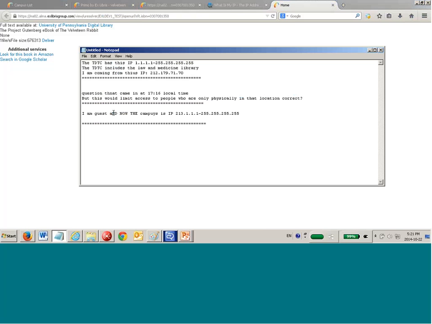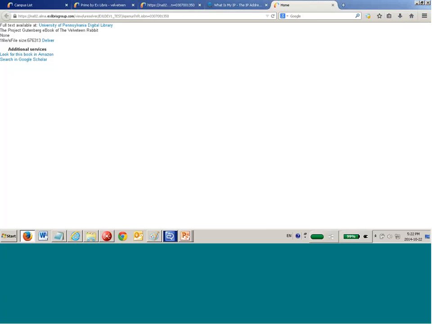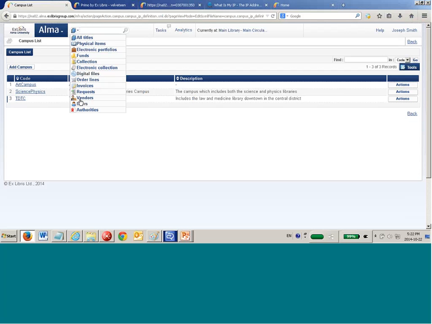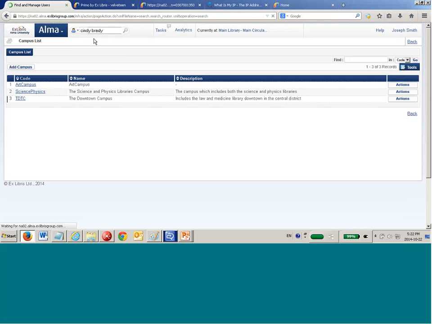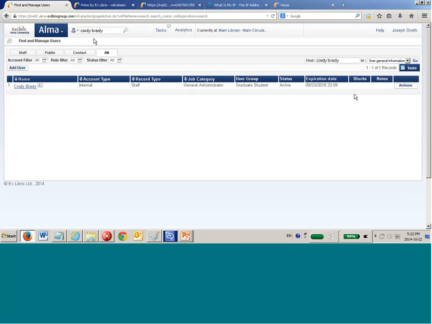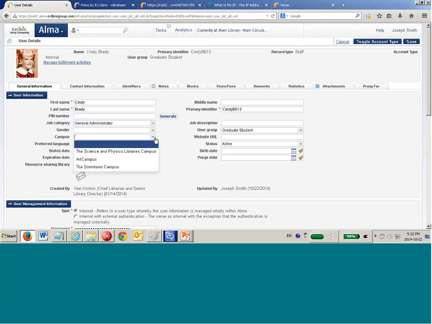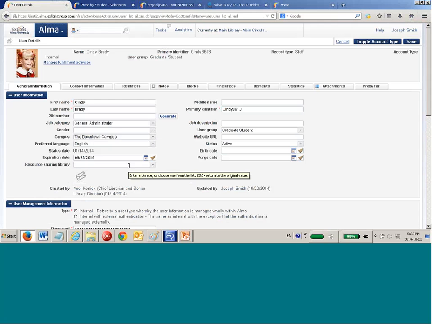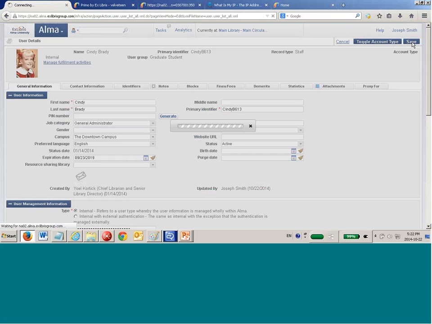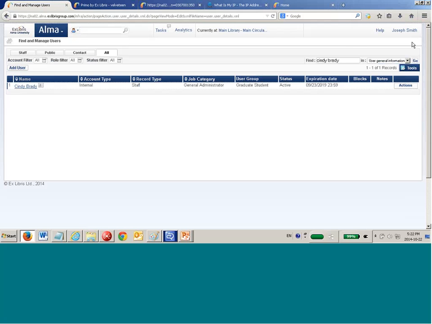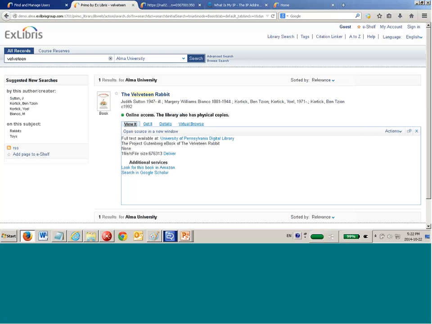Let's say here, that looks so bad. The campus is this. I don't have access. But now I'm going to be a patron. Let's take a patron. Users. Cindy Brady. I'm going to stop and take everyone's questions in a moment. Let me just finish a flow here. Now this user will get the downtown campus. Save. Now this user with this campus is going to log in.